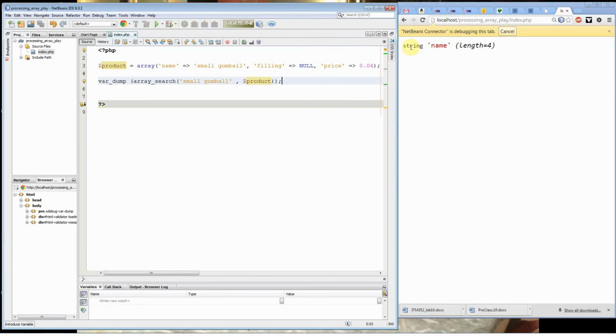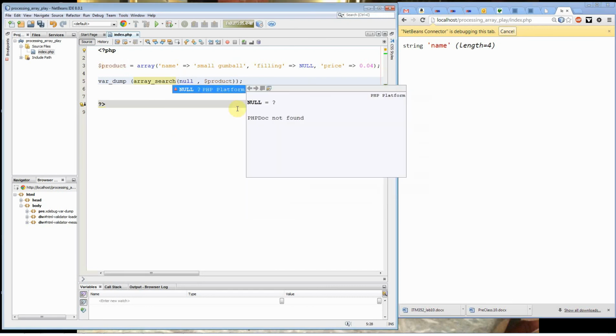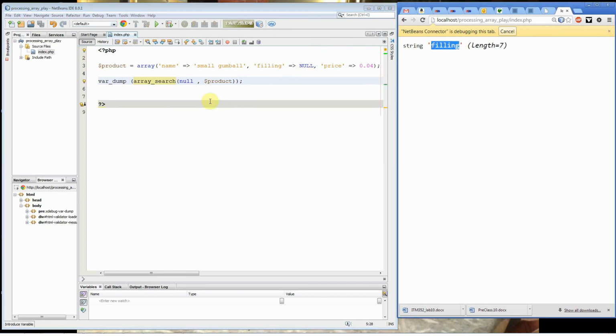And you can see that it found that small gumball was in the array, and it returned the key for where it was found, which is name. Similarly, I can actually look for where's the null value. It says the null value is associated with the key filling. And of course, I could find what happens if I look for 0.05, which doesn't exist. False, meaning it's not in the array. It searched and couldn't find it.